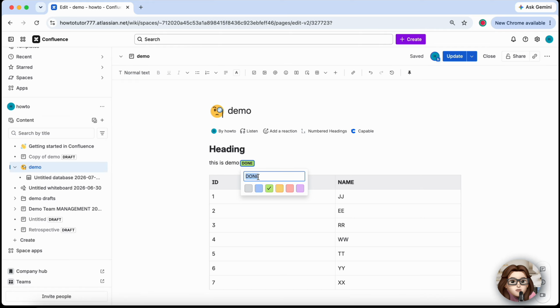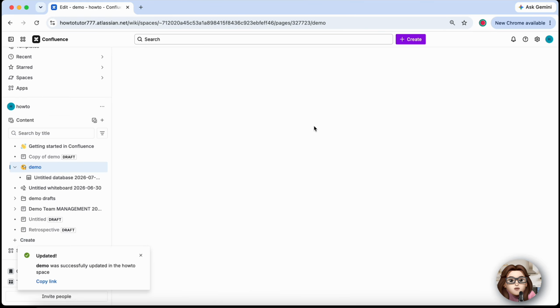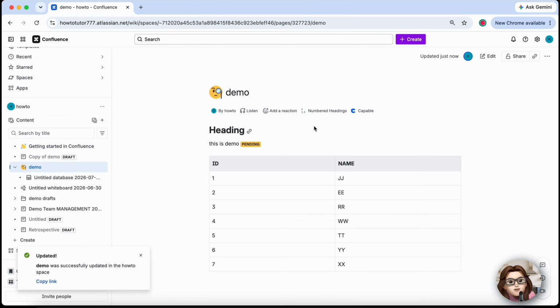Update the text, choose a different color if needed, and your changes will be applied instantly without creating a new status. When you're happy with your page, click Publish or Update to save your changes. Your status indicators will now help everyone quickly understand the progress of your work at a glance.